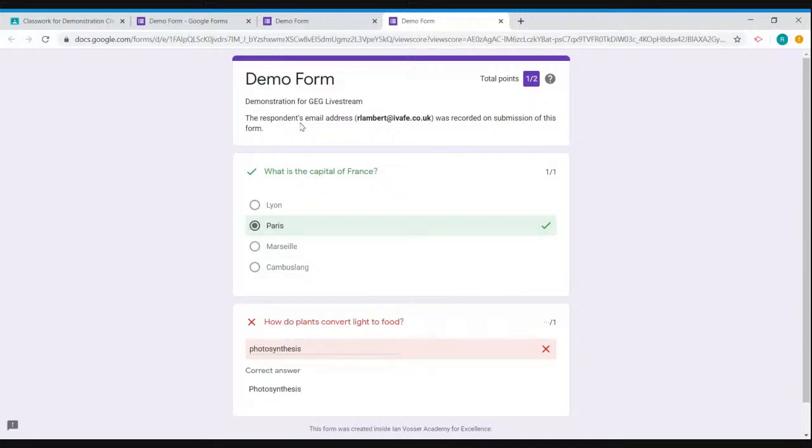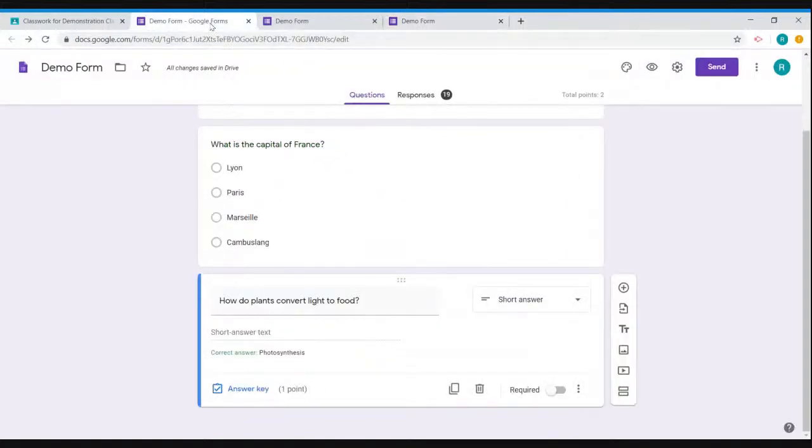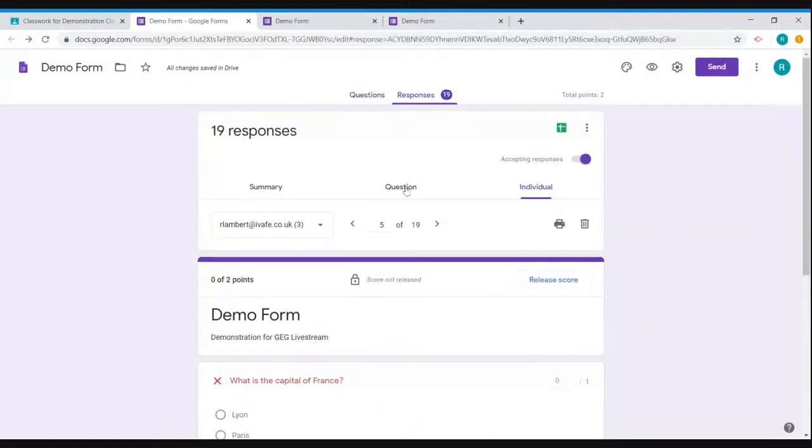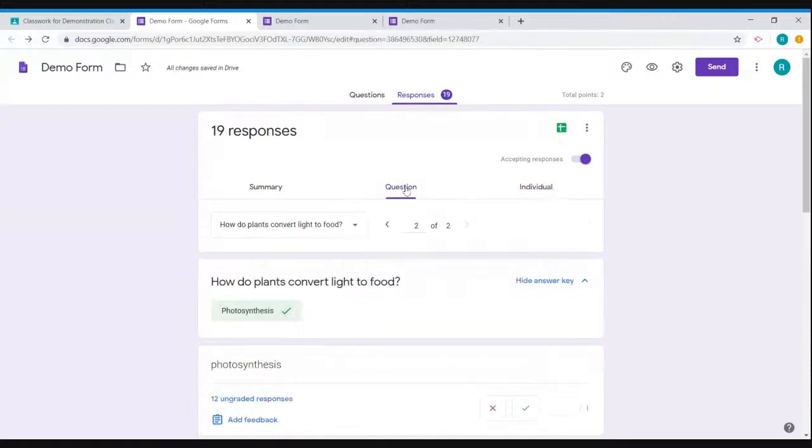Now, that's not a mistake. Well, it is, but it's something that we can fix quite easily. So if you go back to the original form, click on responses. There is lots of information in there in responses. It's worth a dig through. We're going to focus in on questions.